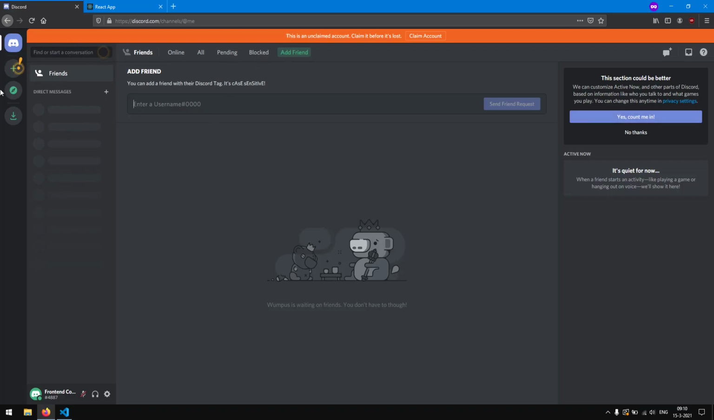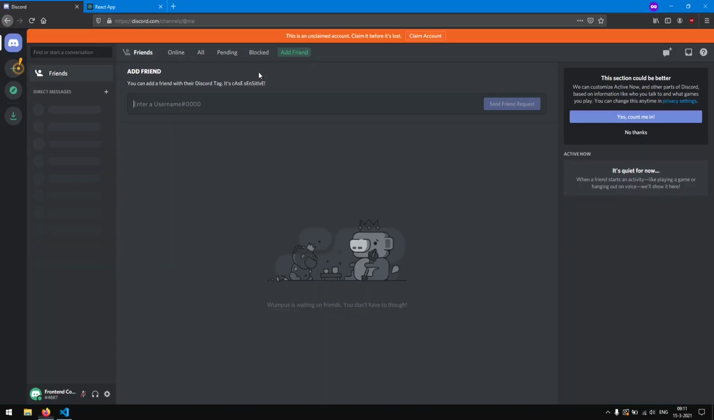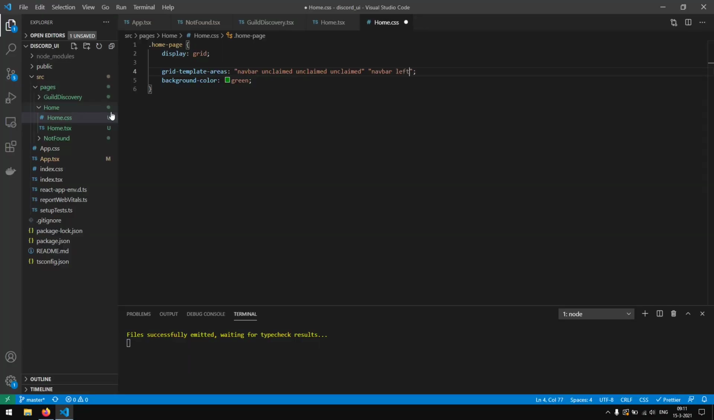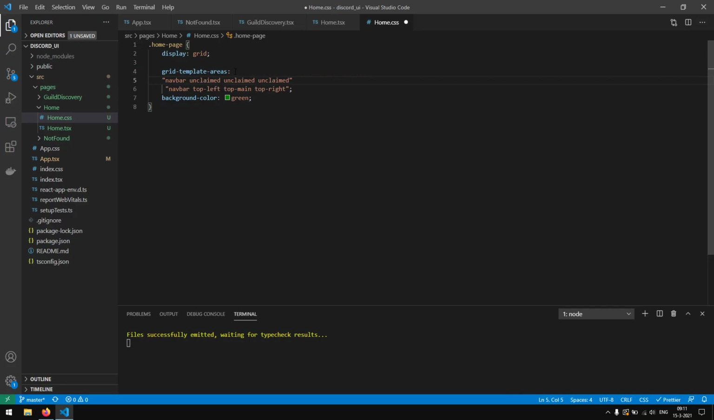In the second row, we still have the navigation bar. So we are going to write navbar, navbar. And then the first one will be the left, the second one will be the main, and the third one will be the right. And we are actually going to prefix this with top left, top main, and top right. Then we have the next row. We are just going to put this in a new line so it will be a little bit more clear.